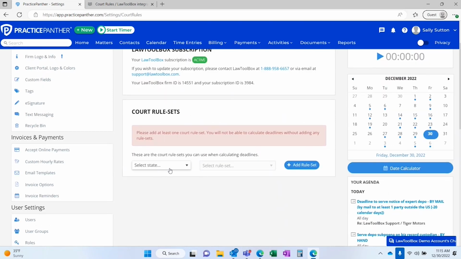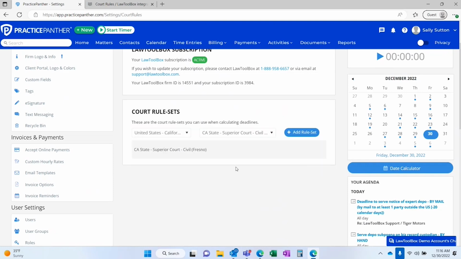On the left side here, you can see select state. We're going to work out of California today, and you can now select all your rule sets for calendaring in your matters. This is a smart type ahead search, so I'll go ahead and type in civil litigation and say we work out of Fresno, California. Go ahead and select Fresno. I can add this rule set. You can also add as many as you need.